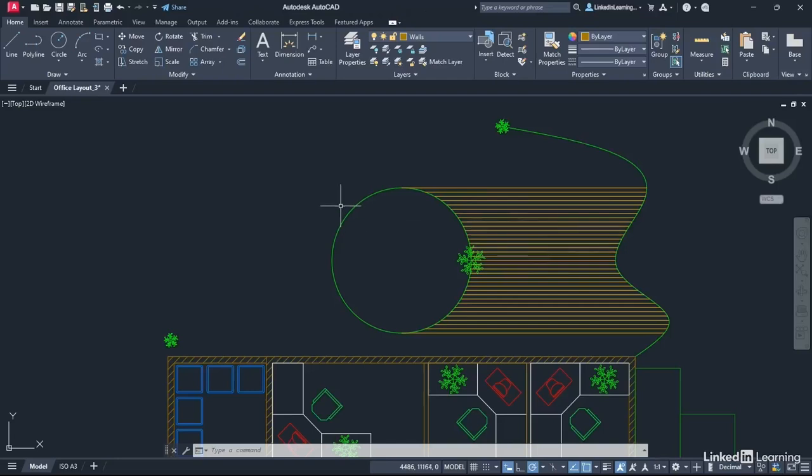So the array command is on the modify panel. So home tab on the ribbon and into the modify panel. There's array there. Click on the flyout. You want rectangular array. You'll be prompted to select the objects you want in the rectangular array. So that's our little plant there. Click on it. Just press enter to confirm the selection.